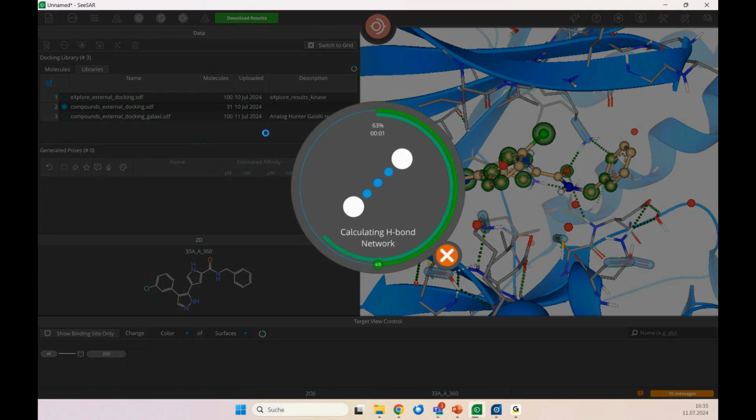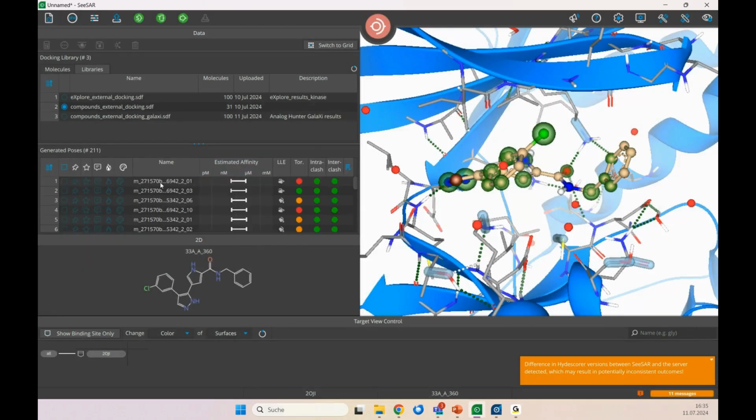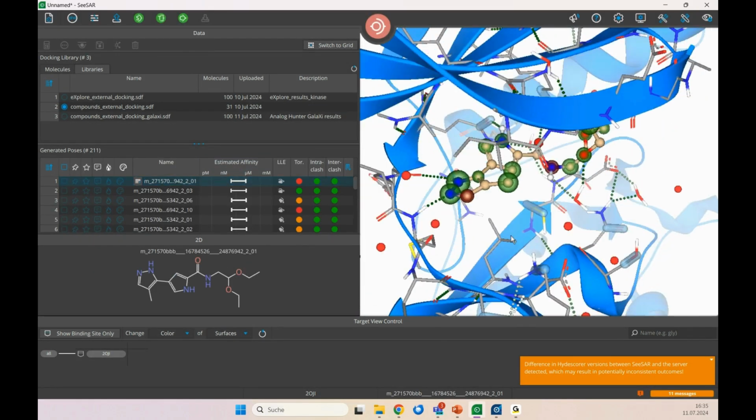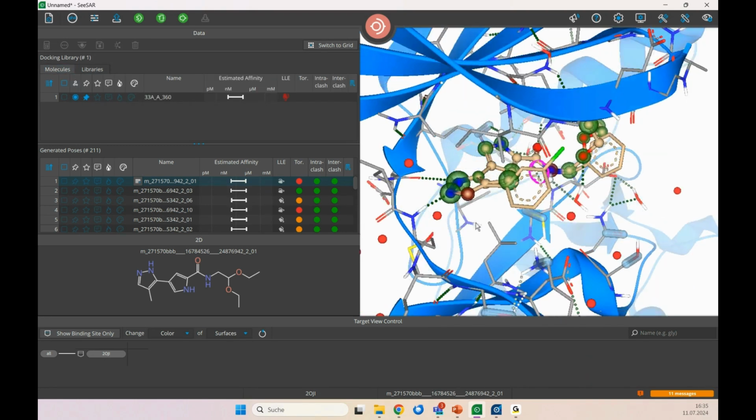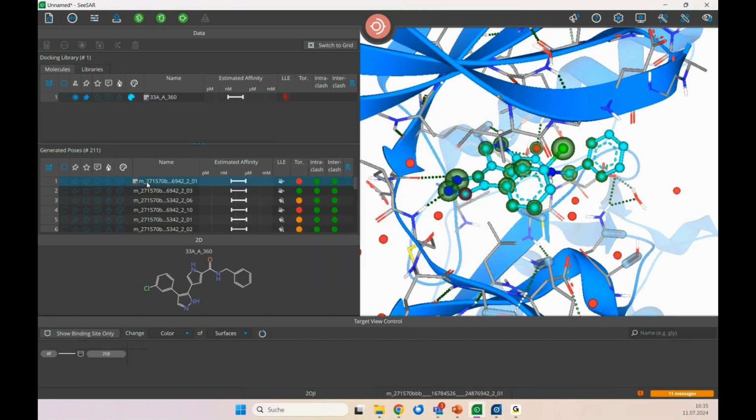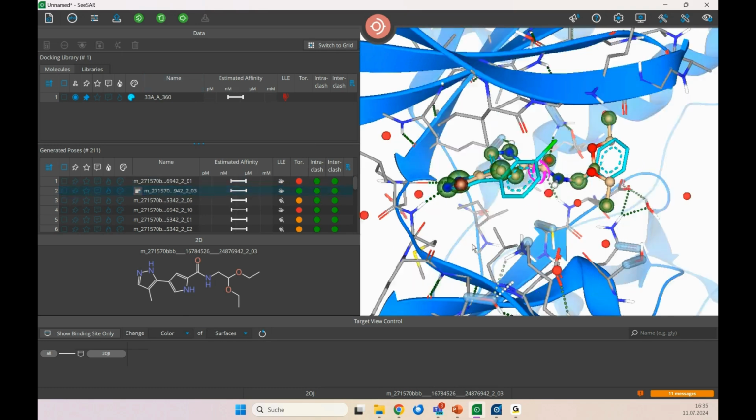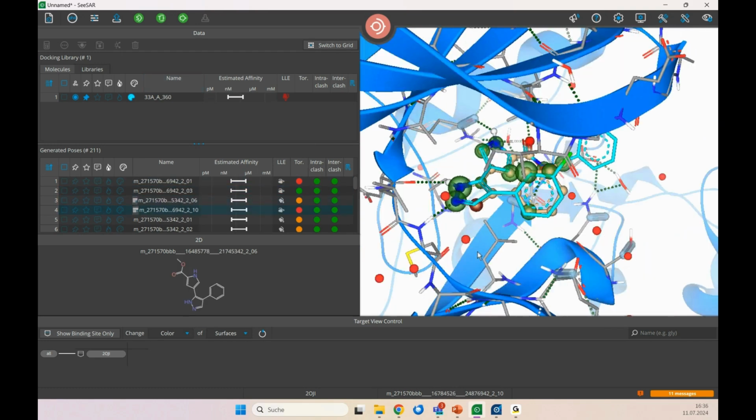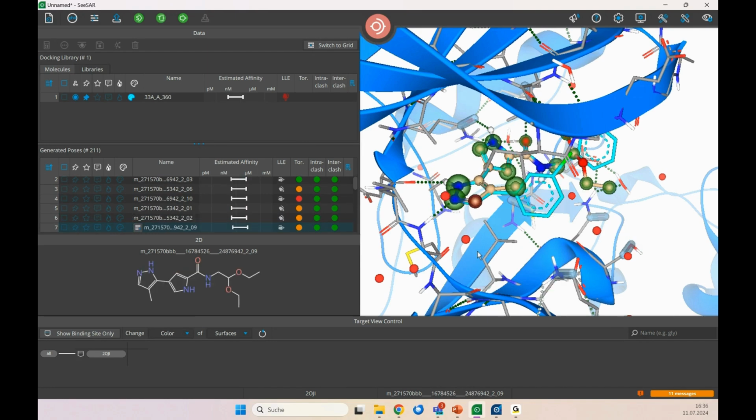You will see now my compounds are a little bit better aligned to my initial compound. Now in bluish, and then I can go through the compounds and check the poses. So this is the external docking mode.